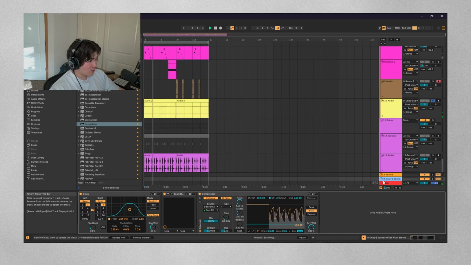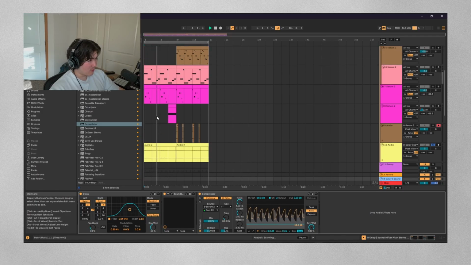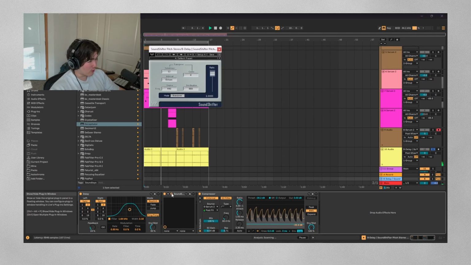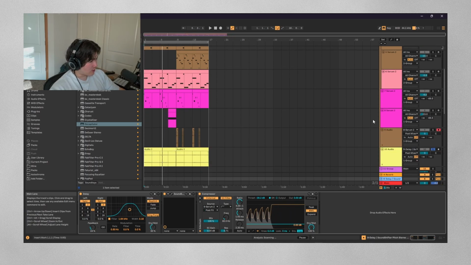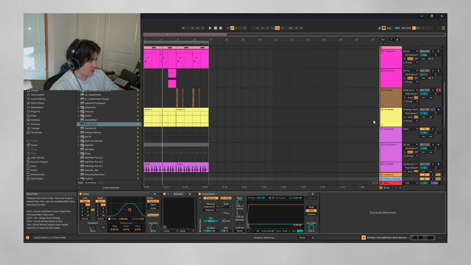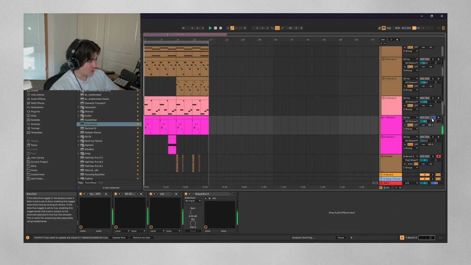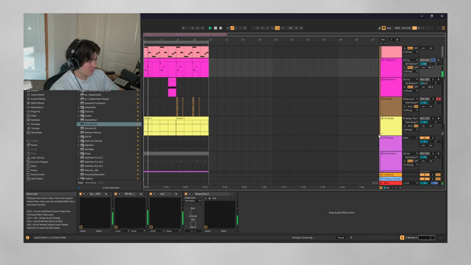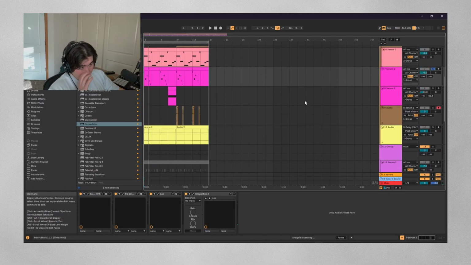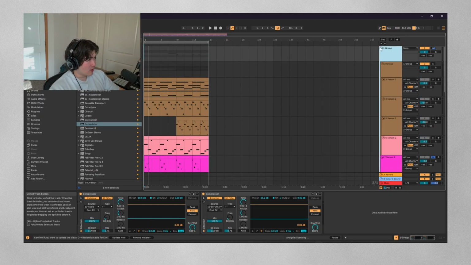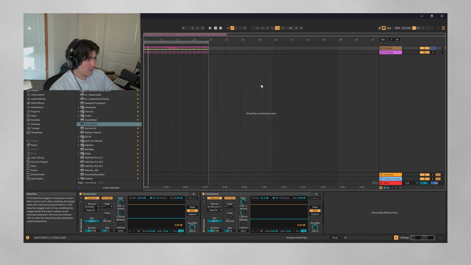I think this was made from a return rack. I initially made this project a couple weeks ago, so I don't fully remember, but I think I made it from this return rack here and then just bounced it out to audio. I'm guessing it's this one. Just ran through the return rack or something. That would make sense. And that's kind of it for the main section here. We'll play it all together.